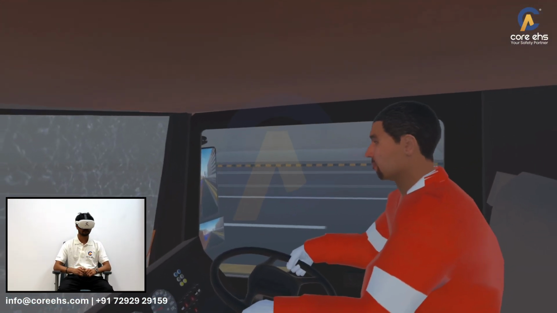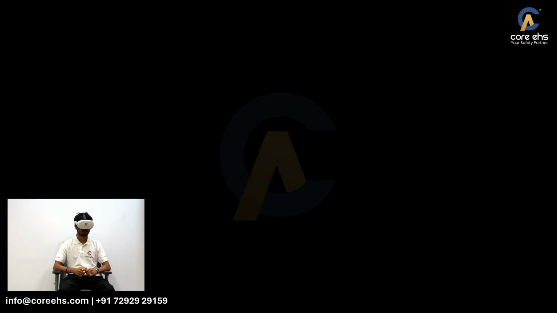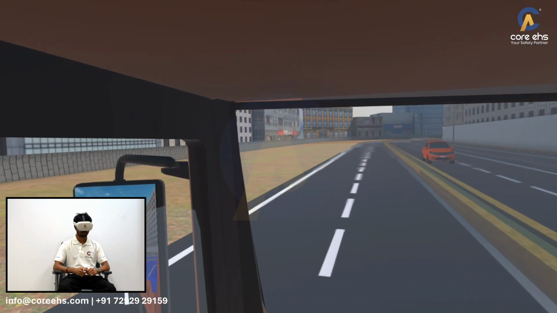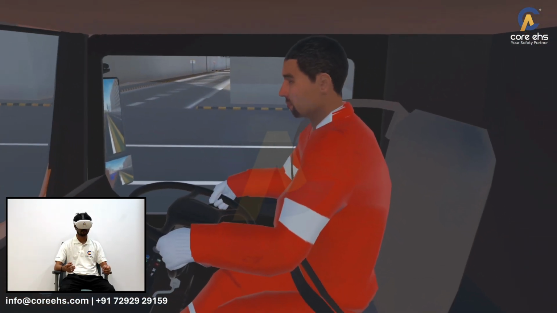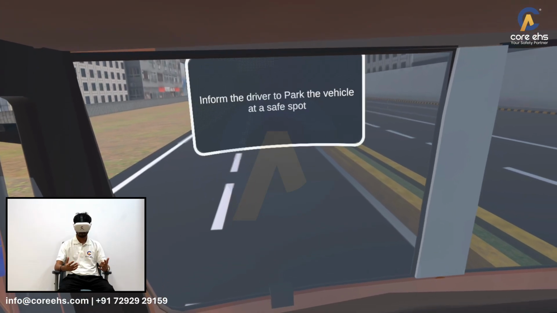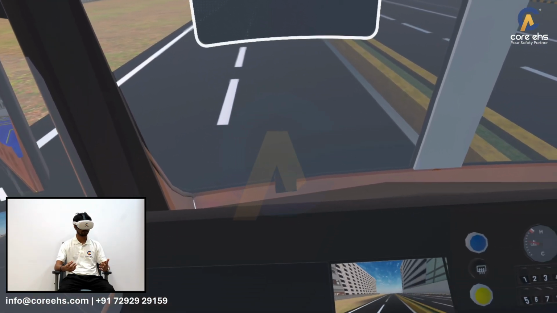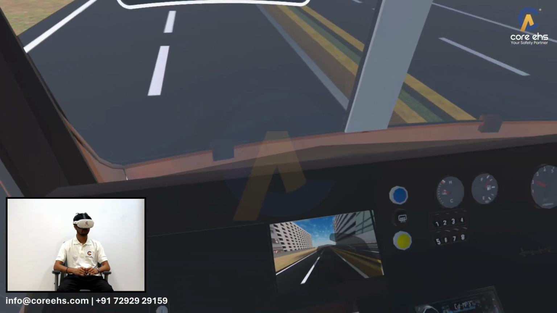Oh no, didn't follow the instructions. Let's recreate the Safe Act. Observe the driver. He is wearing the seatbelt. Due to a long drive, the driver became tired and requires rest. Inform the driver to park the vehicle at a safe spot. Please click on the Yes button.